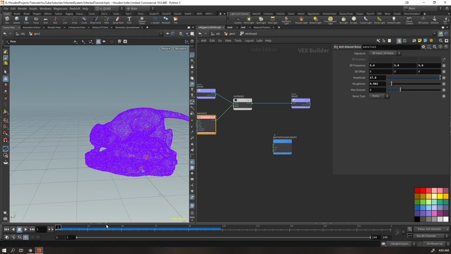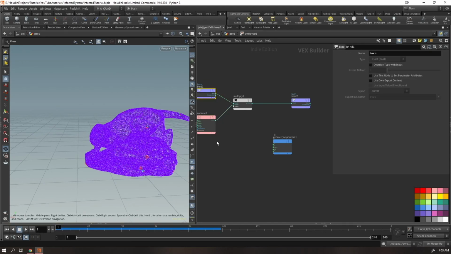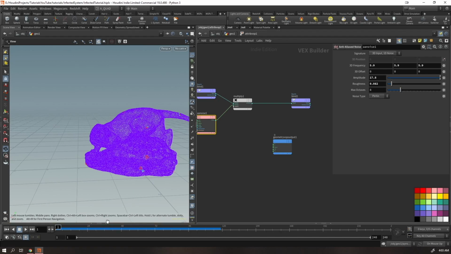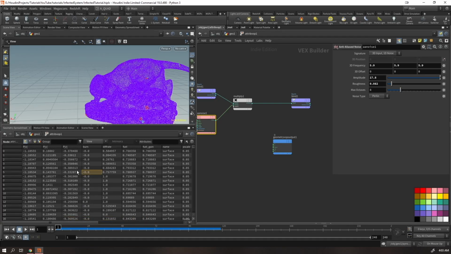But here's the thing. We're multiplying this by a huge number now. And when we go to our geometry spreadsheet, our burn, it's actually pretty big. We don't want that. We want 0 and 1. So let's just clamp it.